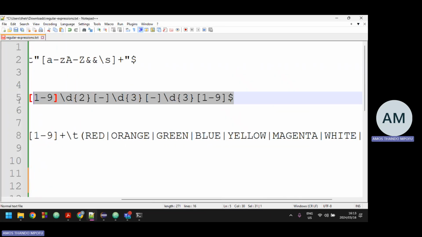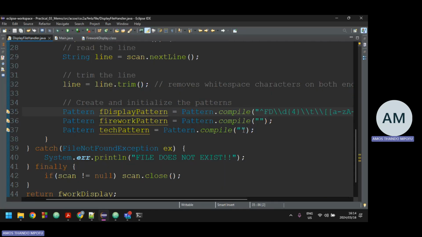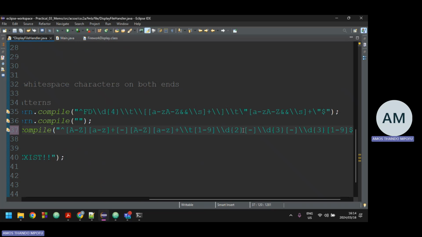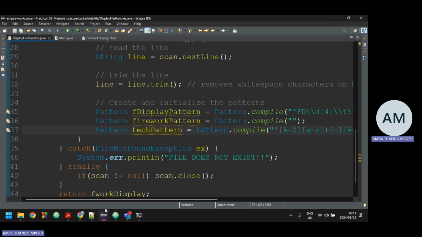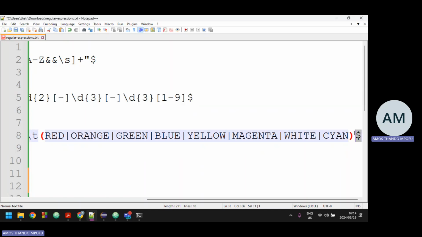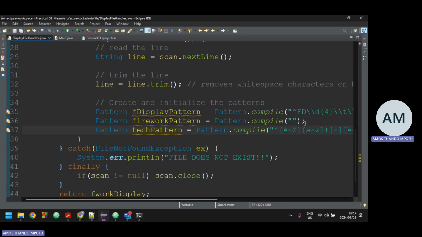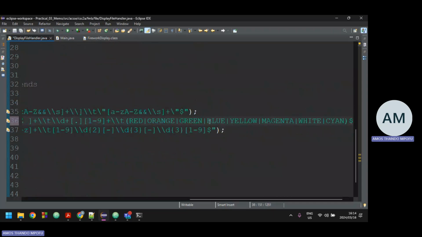And then let's copy and paste the second one for the pyrotechnician, right? So this is for the pyrotechnician. So tech pattern, that one goes there. And then for the firework is the last one. This is the one with the colors and stuff. So copy that whole line and then paste it.